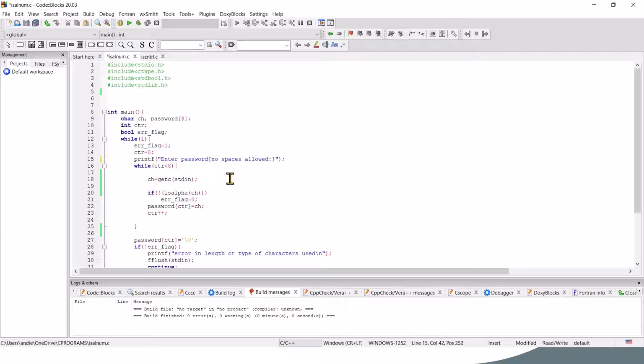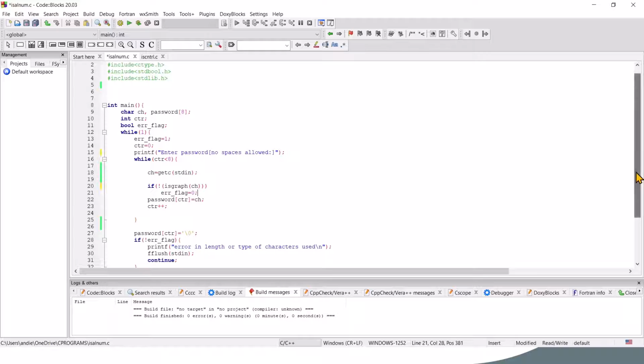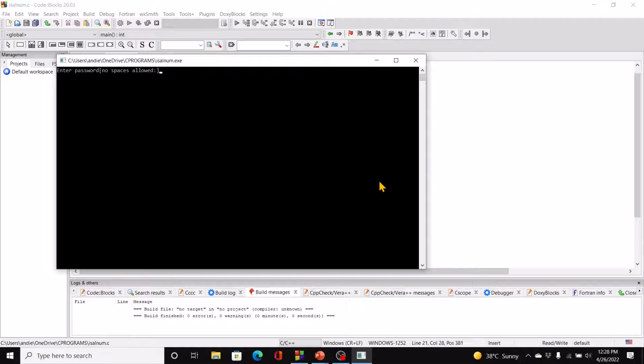right? And then here we change this to if not isgraph, right? And that's all. So now this program should accept any character except the space. So let's run it. Let's try entering letters, special characters, numbers. Password created successfully. Right? So you see that the function's accepting all characters.